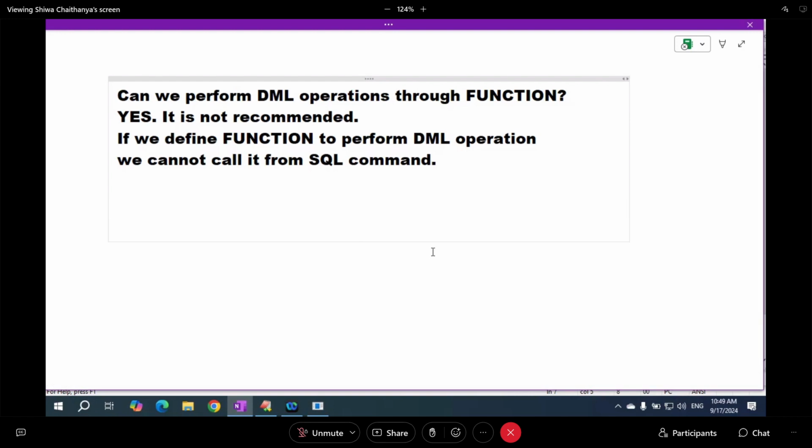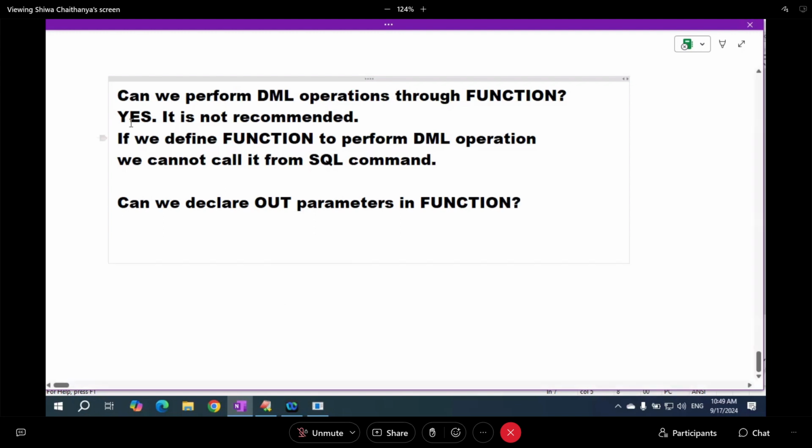Next one is, can we declare out parameters in function? What is the answer? Same answer. Yes, it is not recommended. If you want to declare out parameters in function, you can take, but don't follow it. Possibility is there, but don't follow it. It is not recommended. Why, sir?